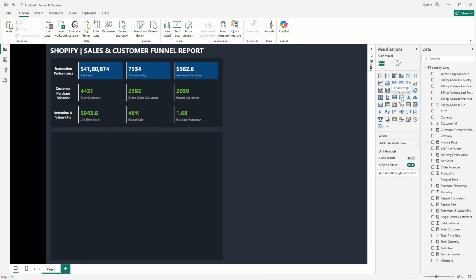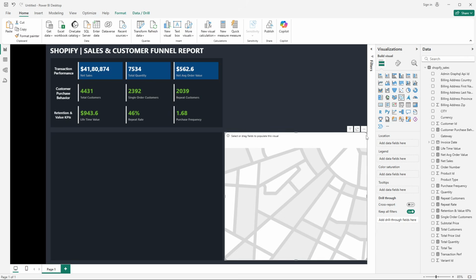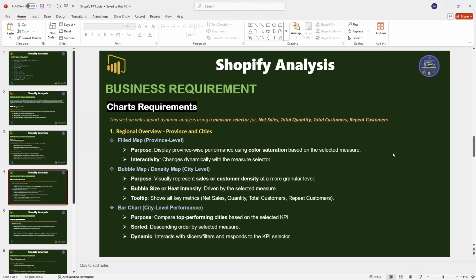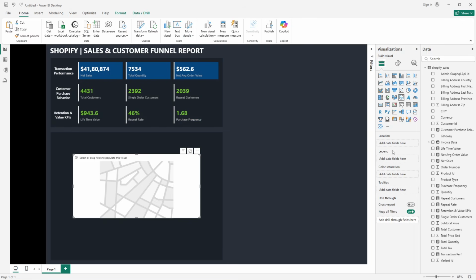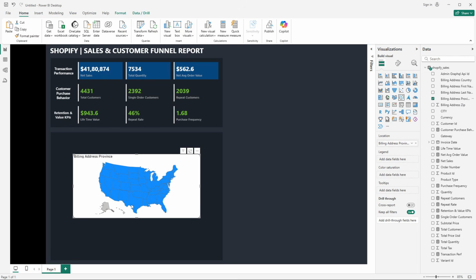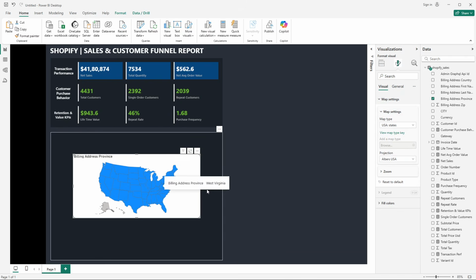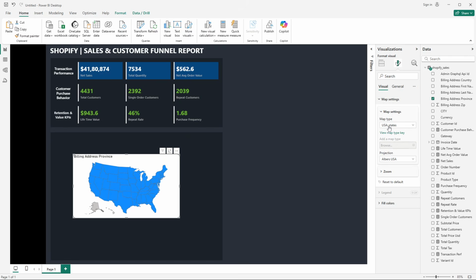And now what I will do, I will take a shape map from here, and I will just reduce its size, bring it over here, and based on that, first we have to bring the location. Because we have to first create for province, if you can see here at province level, we have to find out the information. So I will just find out the billing address province and add it into location, right? So you can see all the provinces have been added over here, and automatically a US map has been taken. So if you go in map settings, make sure that map type is USA. If you are not able to get the map over here, make sure that map type is USA, then it will be available for you as well.